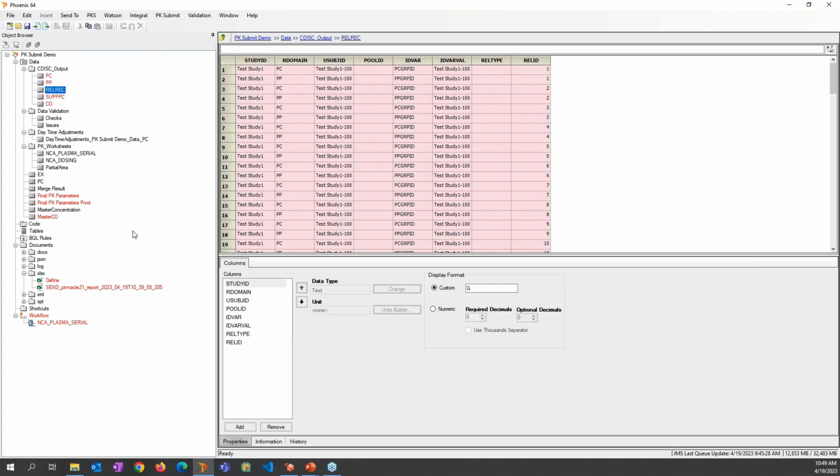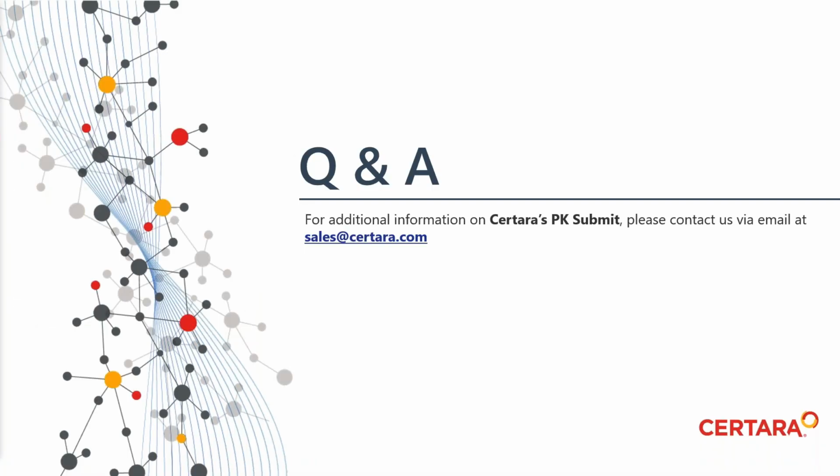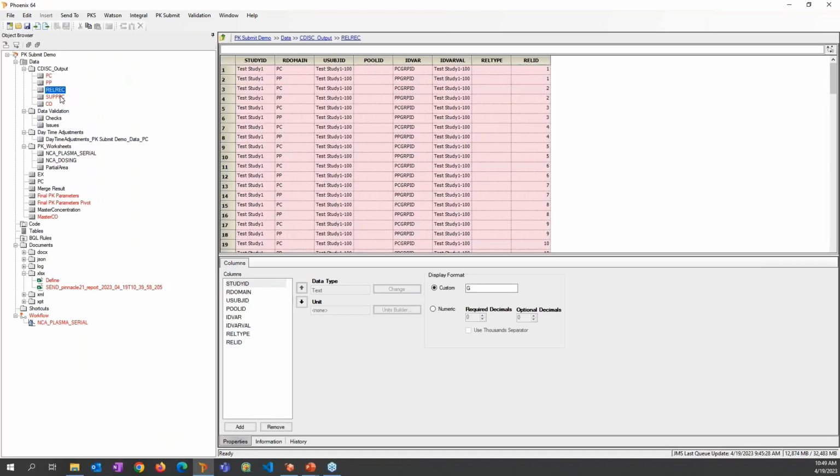Thank you very much. Another question came through. Can PK Submit be used to create all CDISC datasets? No. So PK Submit, its main focus is in creating any of the CDISC domains that are associated with the PK analysis. So that would be the PC, PP, RELREC, SUPPPC, CO, POOLDEF, and then any of the ADaM datasets, ADPC, ADPP, and then in a future version of PK Submit, we'll be able to do ADNCA.